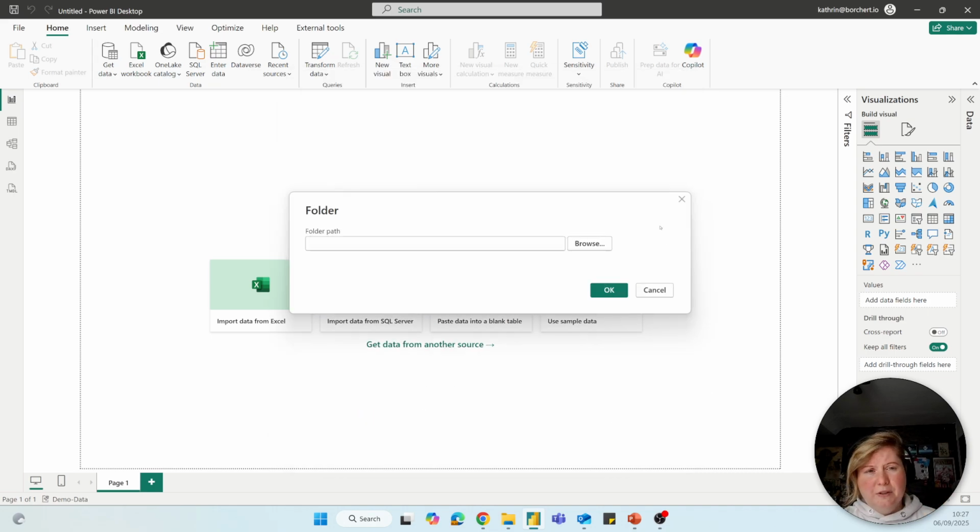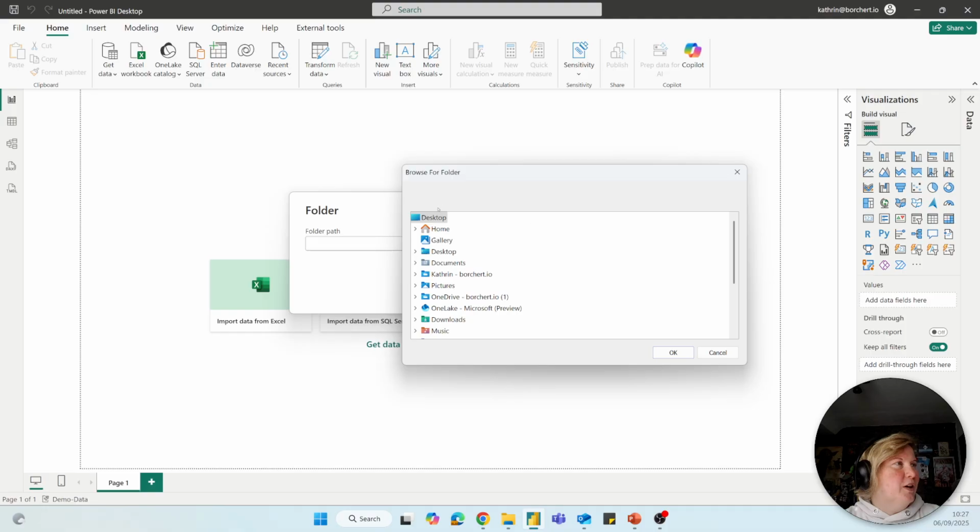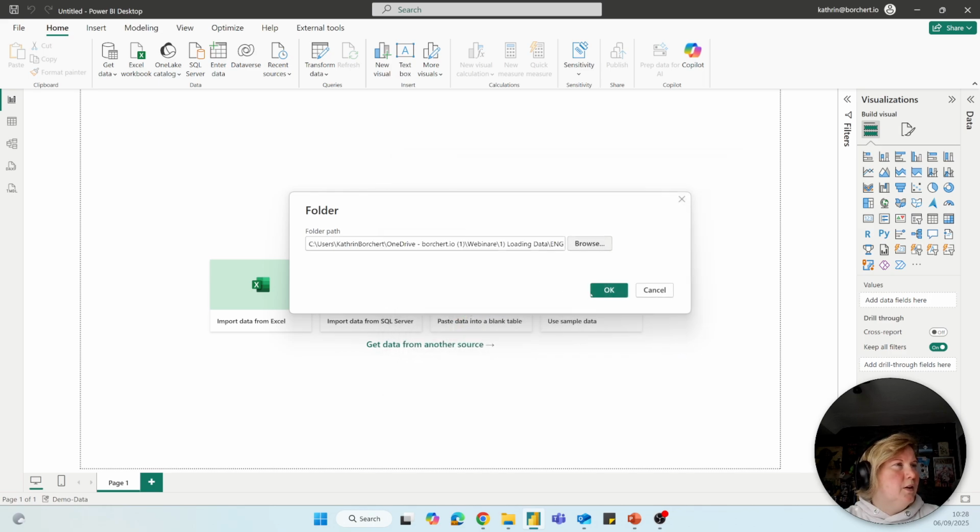And this is very simple. It's a folder from your desktop. So nothing complicated, no permissions needed, no access. Hopefully you have access to your desktop. And then you can browse for your folder. I put it here in my OneDrive. There it is, webinar, loading data. And I will load my English folder. Okay.